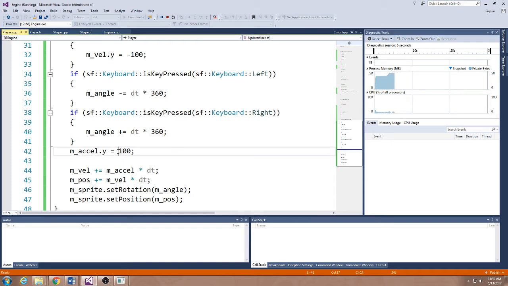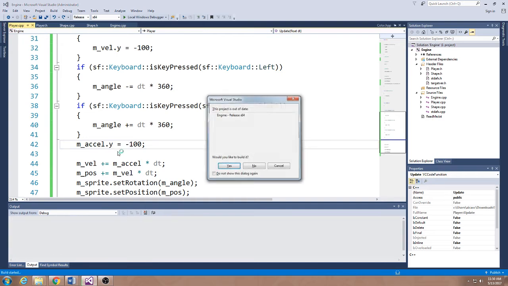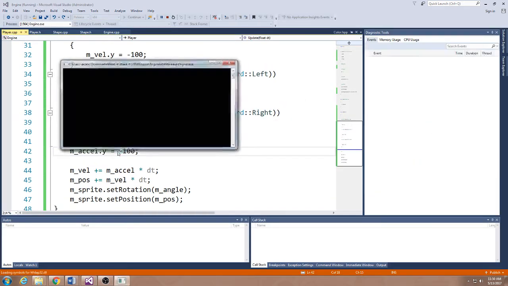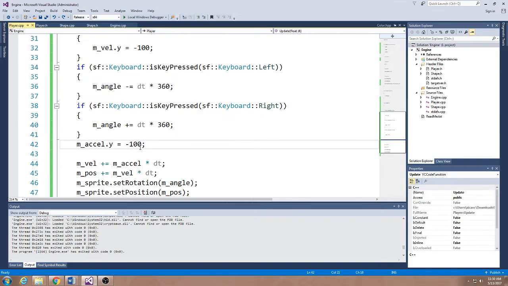If I make the acceleration negative, for instance, you're going to see it start slowly going up and then gradually get faster and faster. And eventually, it has infinite acceleration. It's kind of like a spaceship, right, in the vacuum of space. It doesn't decelerate over time.